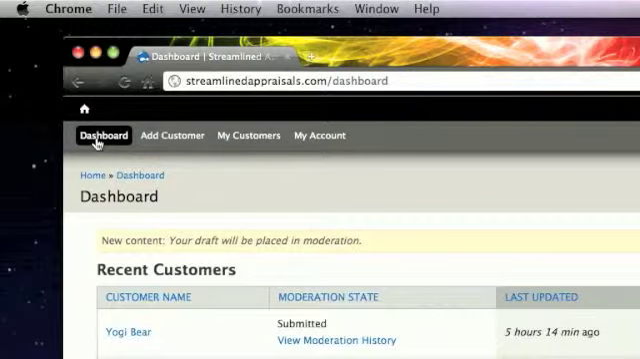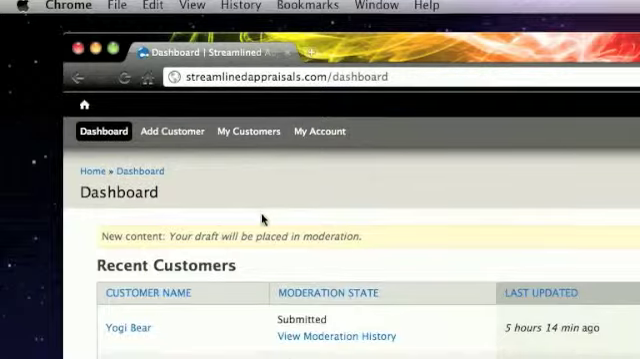Our gray navigation bar has our dashboard, which is highlighted because that's the page that we are on currently. An add customer link here allows us to open up the same form that's here on our dashboard to add in customer records. My customers will show you all of your current customers that are in the system and where they are at in the process of an appraisal. And my account will give you the same additional account settings to change your contact information and everything that would be associated with your user account.